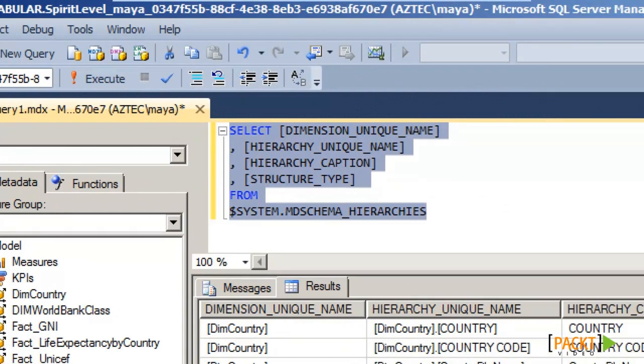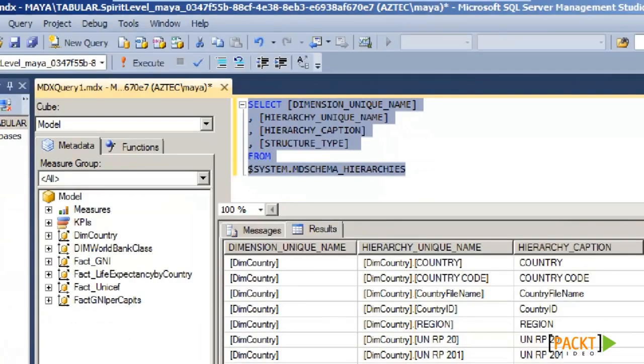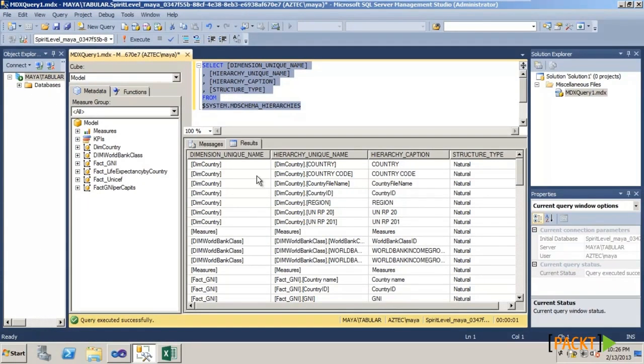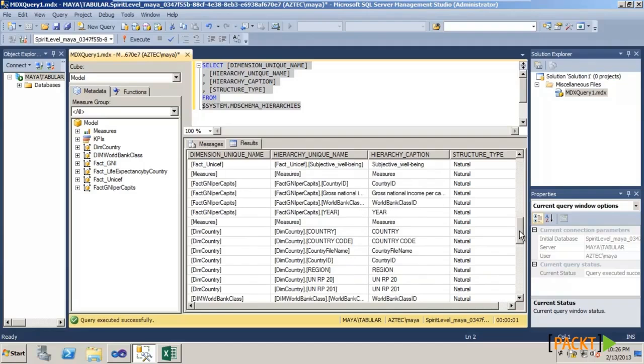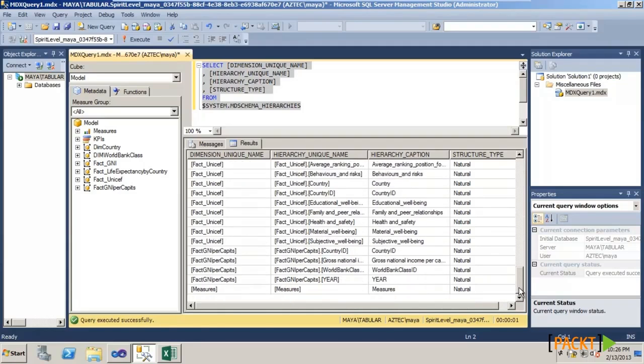To check which tabular model hierarchies are natural and unnatural, we can run this command, and it will produce some results for us. Now this basically gives us information about the tabular model, and we can see on the right-hand side we have a column which tells us whether the hierarchy is natural or unnatural. This is simply a dynamic management view, and it gives us information about the tabular model. It is best to use natural hierarchies. They improve performance.